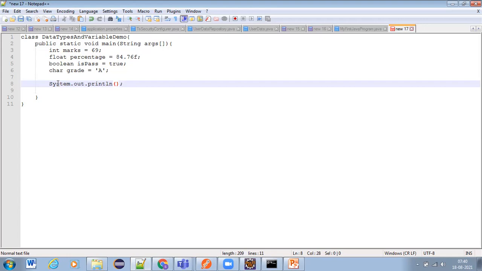What do I want to print? Marks. And let us print everything.